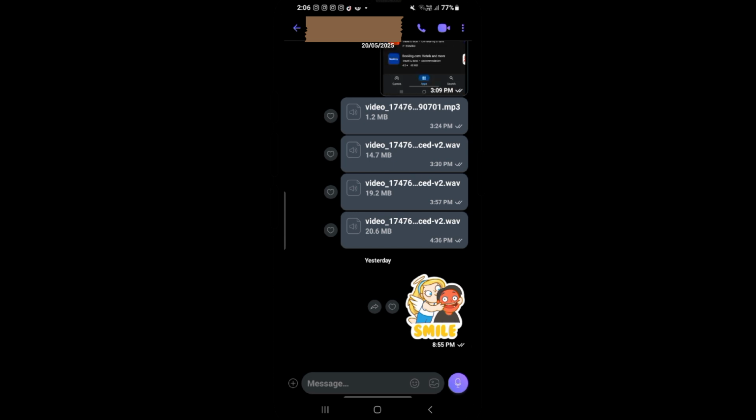An important note is that you should make sure that you are connected to Wi-Fi or have mobile data turned on. And that's a quick tutorial on how to call someone in Viber.